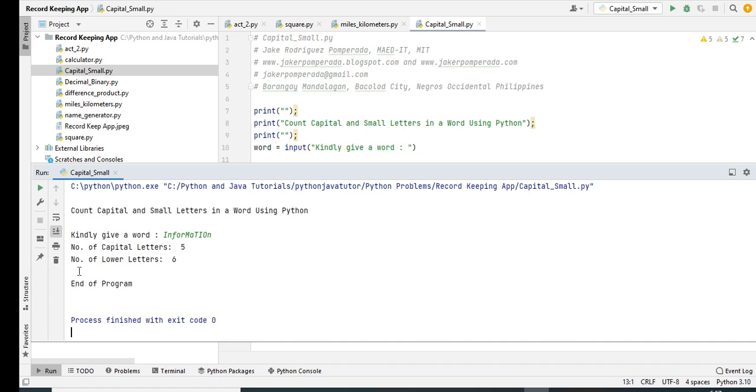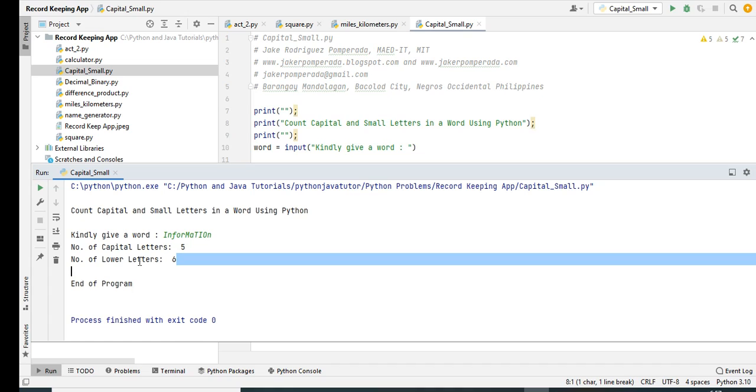The word information, we have here the number of capital letters. We have 5. That will be letter I, M, T, I, and O. And then for the lowercase, small letters, we have N, F, O, R, A, N.